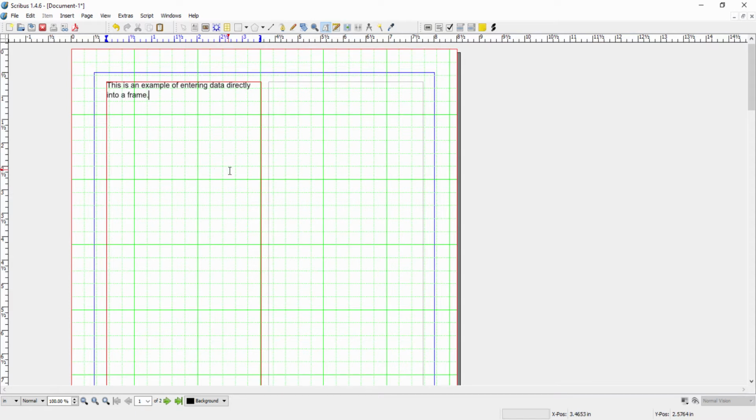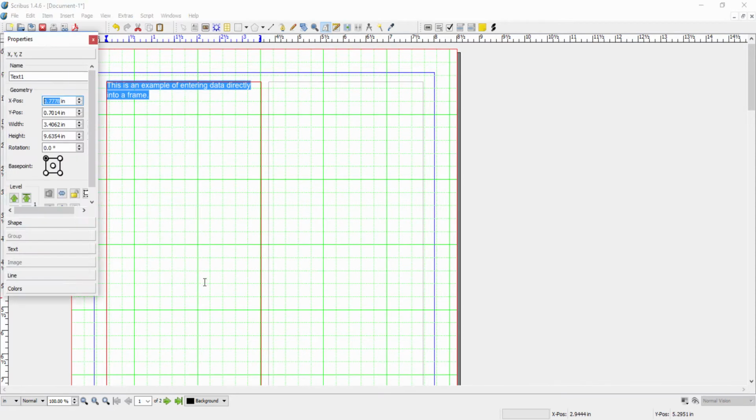Alright, so what's one of the things that you notice here immediately when you see this data? There are no controls up here to tell you how to format that data. So typing data directly into a frame is not necessarily the best way of doing it, but it is a way of doing it if you need to enter data quickly. Now, we can go back and highlight this and then click on F2 or right click and go to properties, and then we do get some control of our text here.